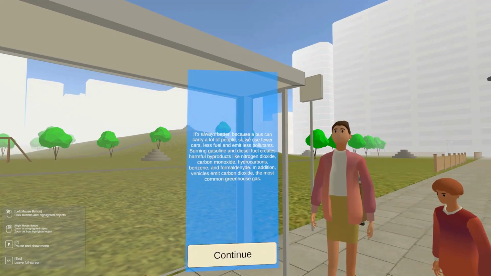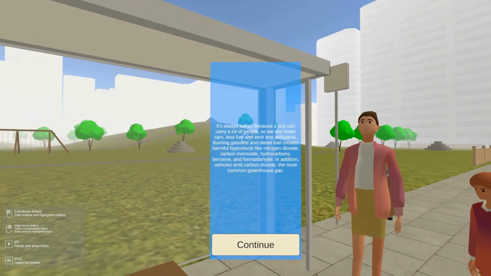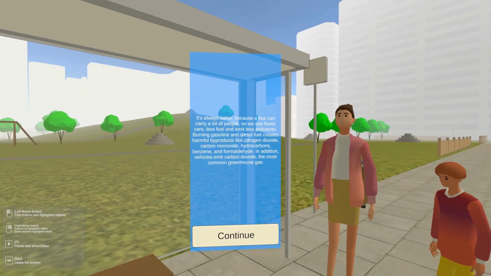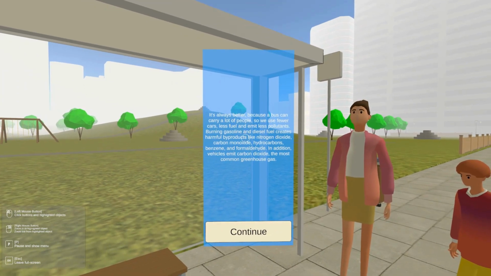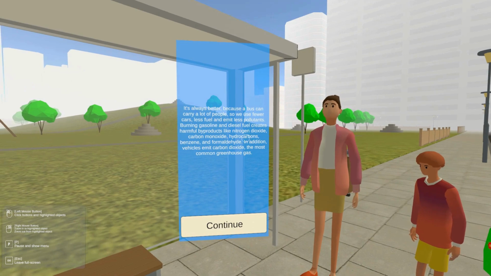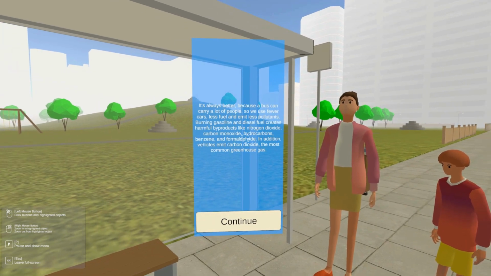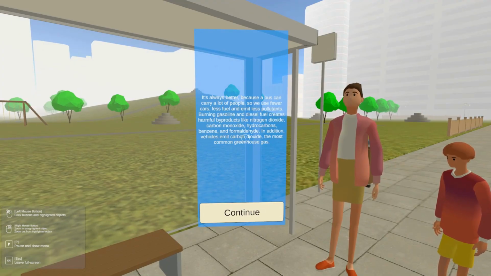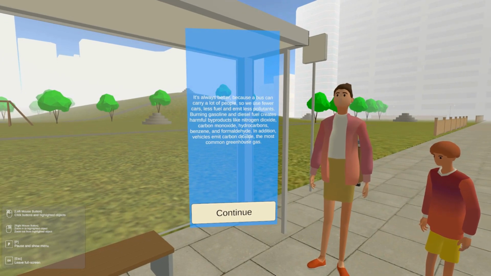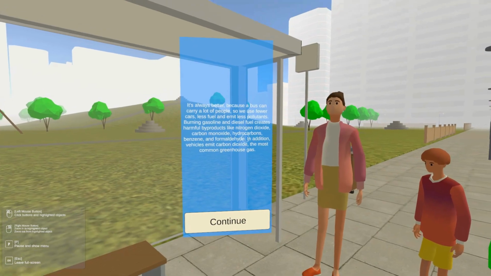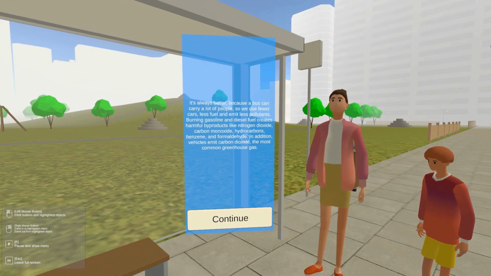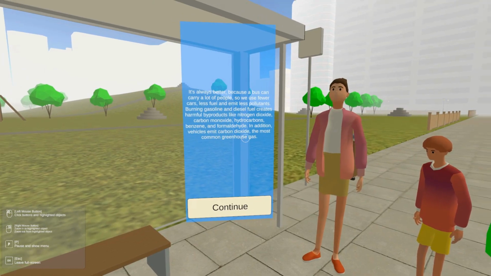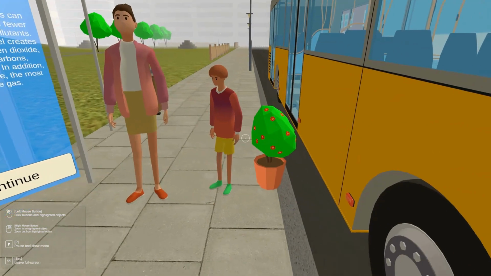Oh, it says it's always better because a bus can carry a lot of people, so we use fewer cars, less fuel, and emit less pollutants. Burning gasoline and diesel fuel creates harmful byproducts like nitrogen dioxide, carbon monoxide, hydrocarbons, benzene, and formaldehyde. I'm embarrassing myself here, but you get the point.